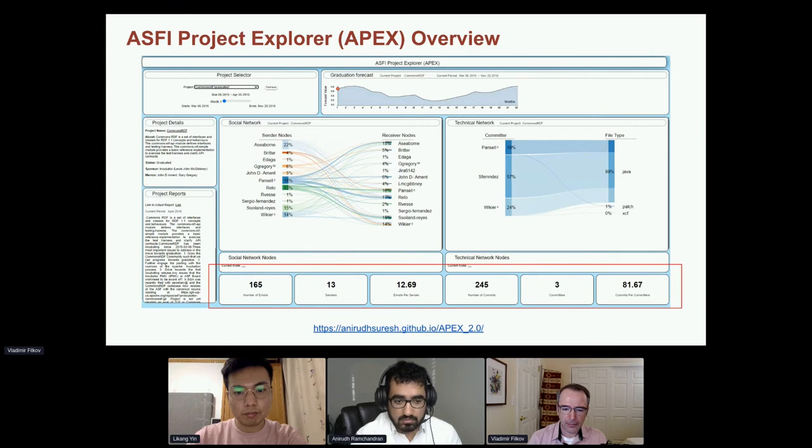Yeah, so just below the dashboard, we are able to provide statistics like the number of emails, the senders for that particular month, the number of commits, the committers for that particular month, and the commits made per committer. Now that we have looked at a high-level overview of the dashboard, we'll move ahead to understand how we could better use the functionality of the dashboard and how to get started.